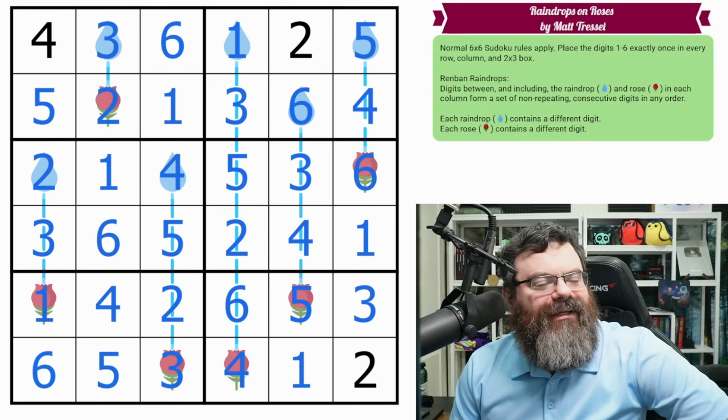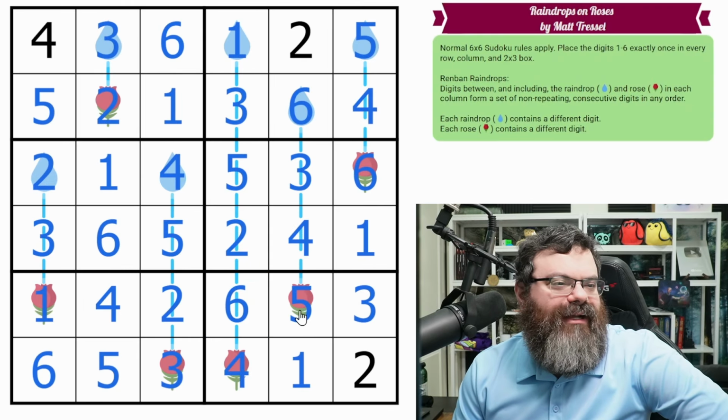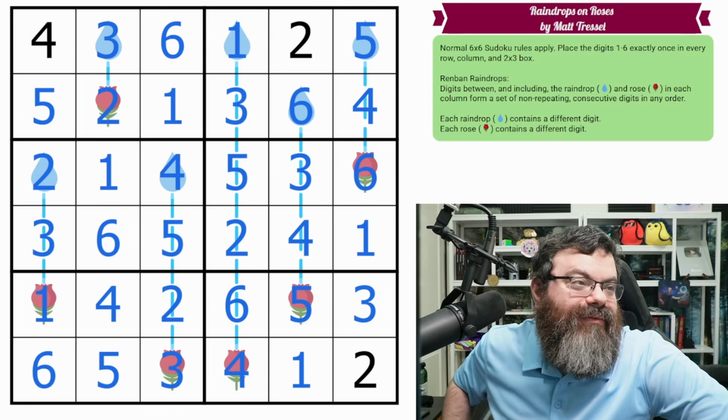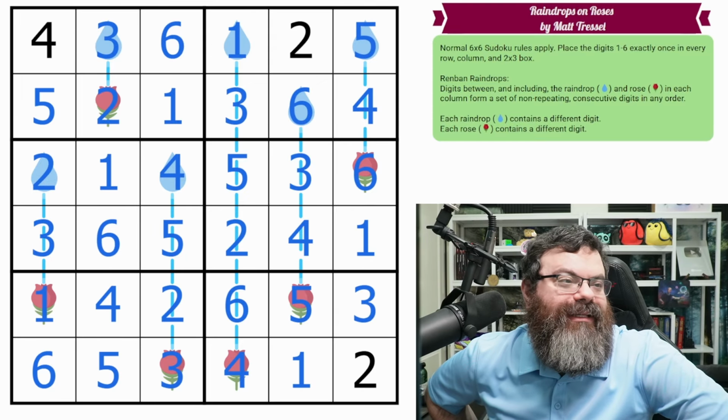Cool puzzle, Matt. I enjoyed that. Nice little Renban puzzle there with the extra regions doing some work. There was probably something we could have done with geometry, in the fact that the raindrops don't repeat, but I ended up not really needing to do that.